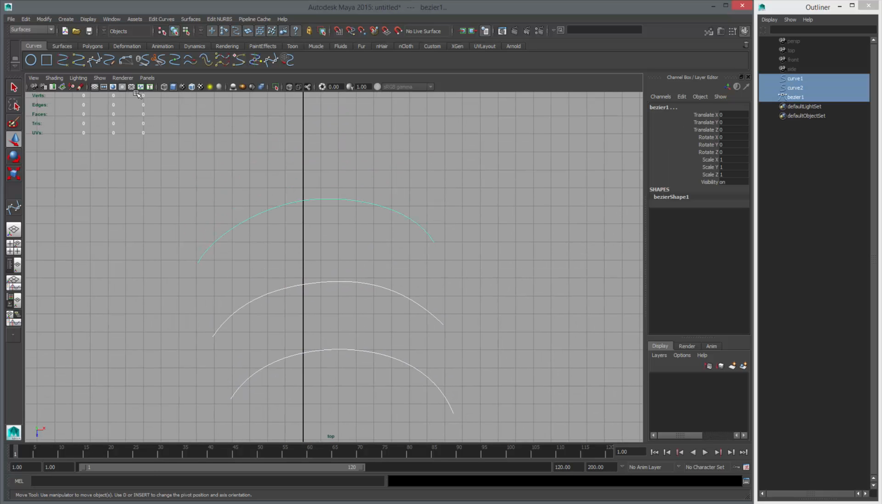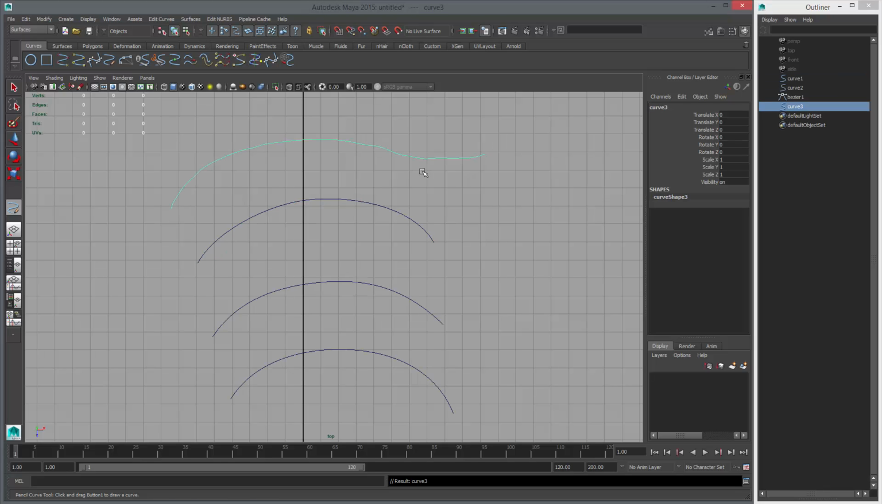Alright, and you also have the pencil tool, and basically you click and drag and you draw a curve.